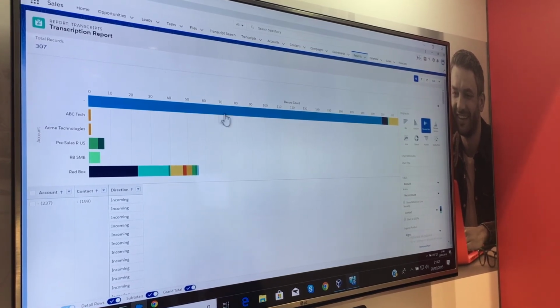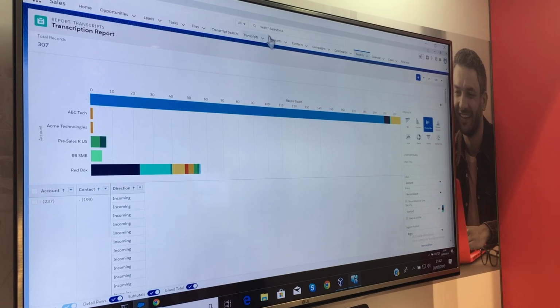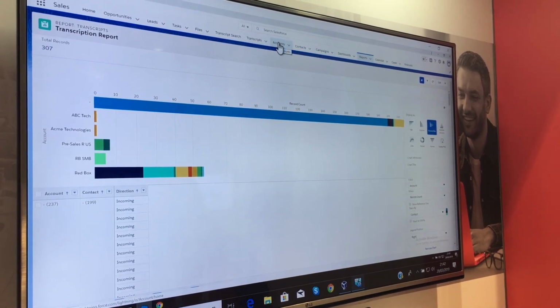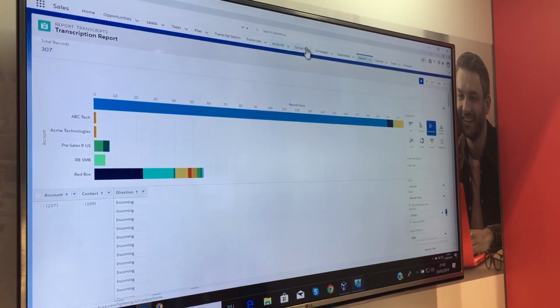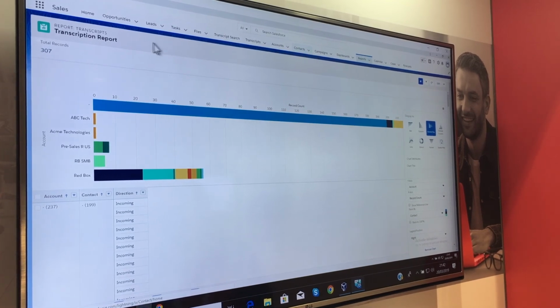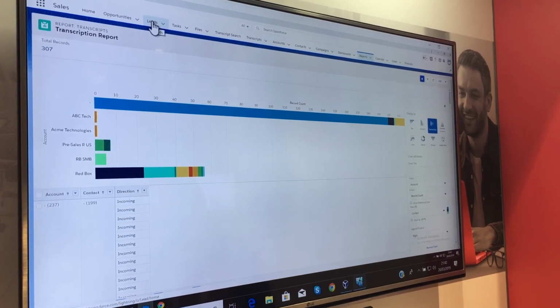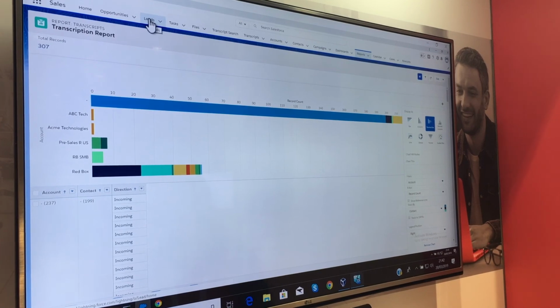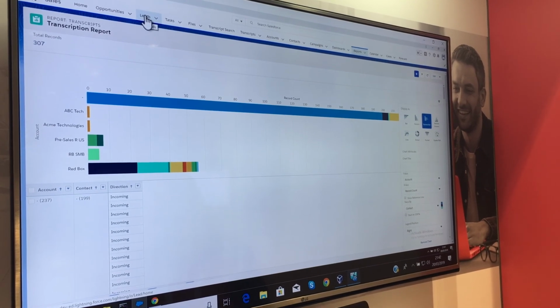So we can map all of the transcripts into accounts, which is the main account of the company, the contact, which is the main customer, and also leads, so starting right from the very beginning of lead generation. And that is the Salesforce Voice Data Controller application.